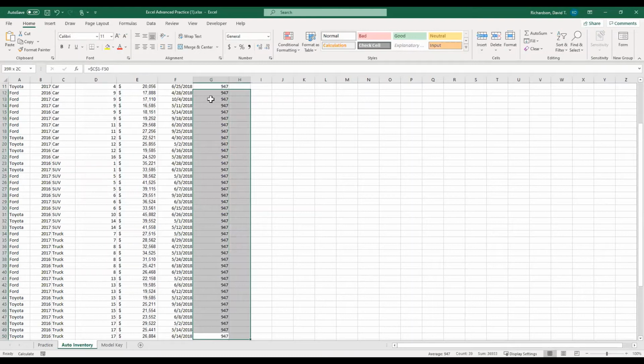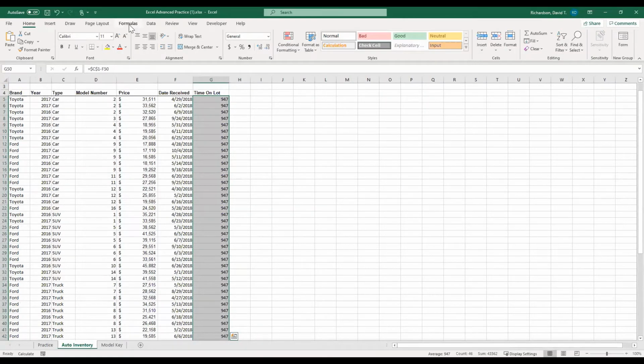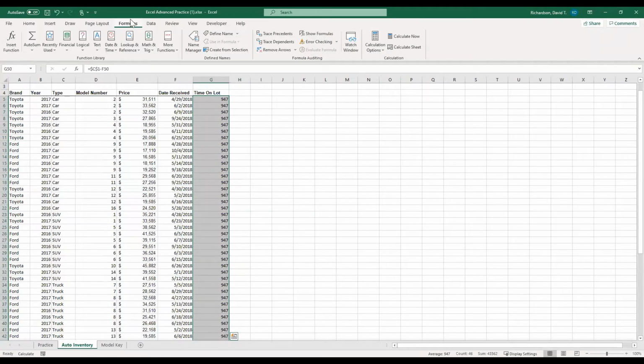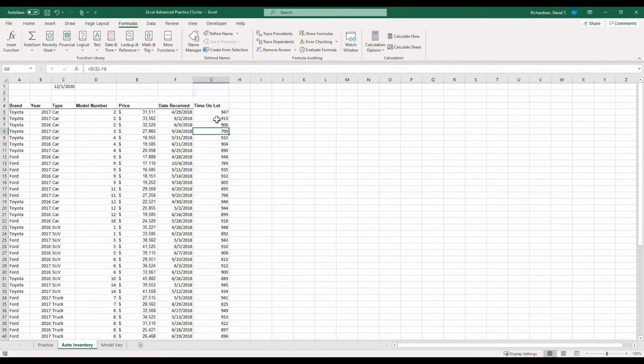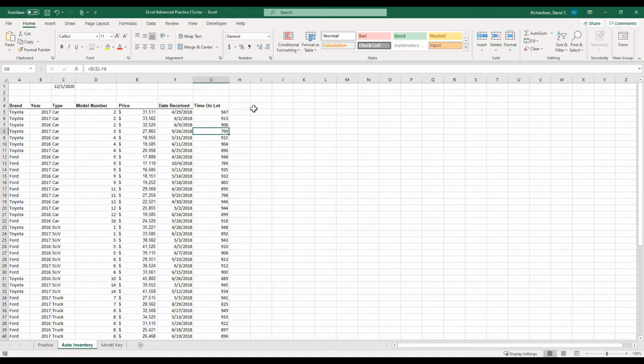Pardon, this will probably not be for yours, but for my sheet, I'm going to make sure my function calculates. So I'll go and hit calculate now. I have auto calculate turned off currently. So now our time on lot has been updated.